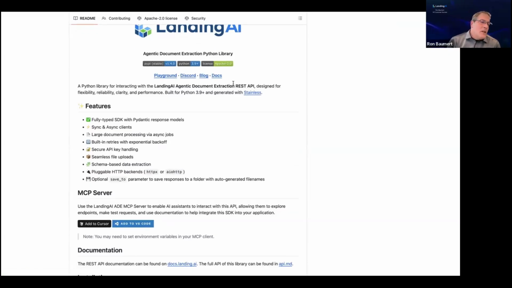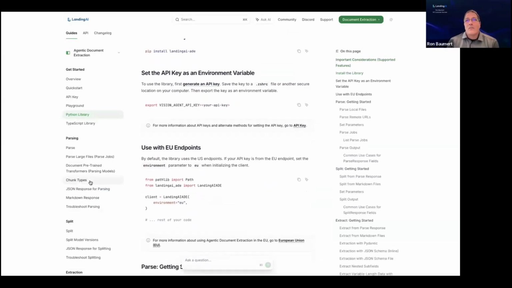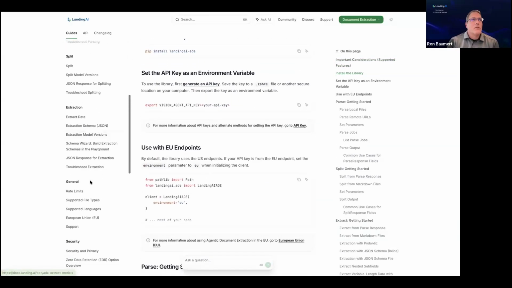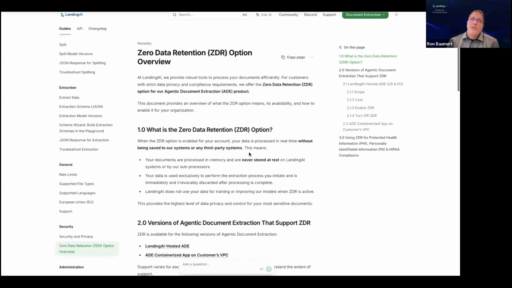What we see with a lot of customers working in enterprise, especially in financial services, healthcare, et cetera, is that their documents need to be handled in a very secure and private way, for obvious reasons. So we see a lot of customers who are moving to an enterprise plan leverage what we call our ZDR, or zero data retention, option.